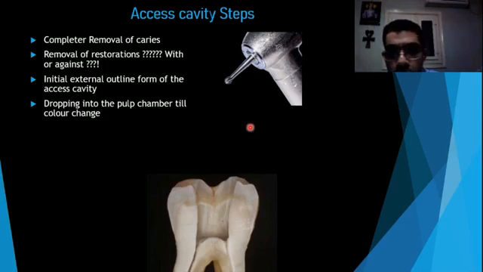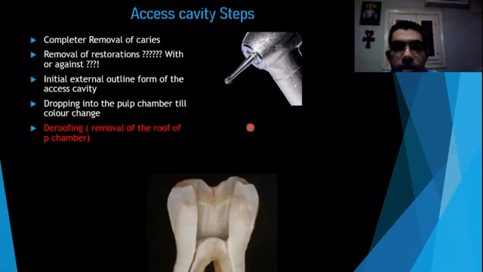Then after we drop into the pulp chamber, we will start to do what's known as deroofing or removal of the pulp chamber roof. The dentin which is covering the pulp chamber is called the roof of the pulp chamber. We need to remove this roof of dentin in order to have accessibility into the pulp chamber and in order to locate our canals. So we do deroofing or removal of the pulp chamber roof.